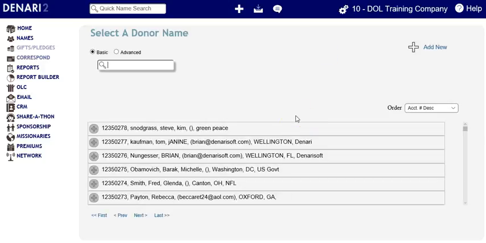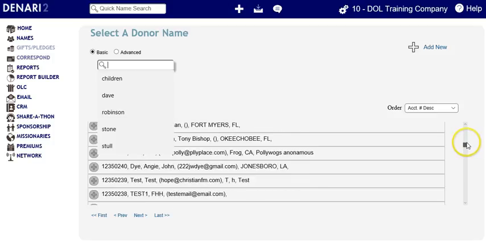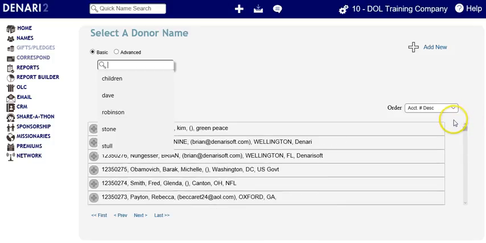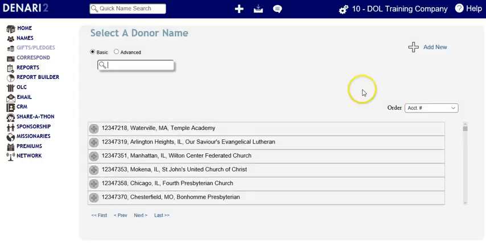The names are displayed in groups with navigation buttons at the bottom. We can move to the next page of names by clicking that link. You also have a scroll bar here on the right to slide down the list to the bottom of the page. By default, the names are shown in account number order, with the highest number being at the top, but you can change the order in the order field on the right. For example, we could change the order of the list temporarily by selecting last name. Denari will reorder them and put them in alphabetical order by last name.